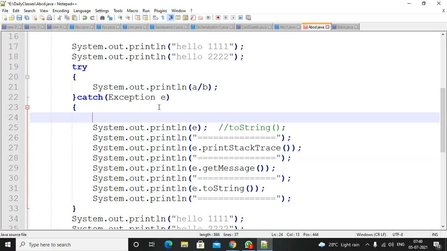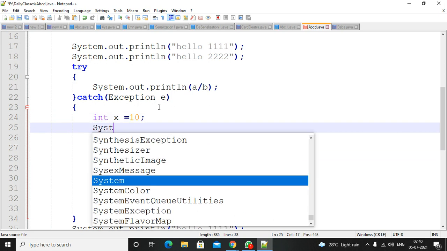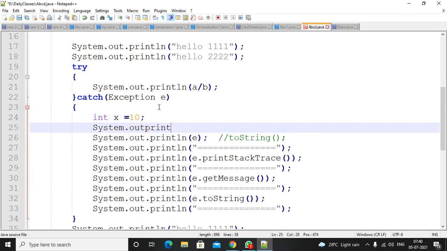If this method is returning some value, then you can print the data. Suppose, like this, integer x equal to 10 is there. So System.out.println, you are printing x, so that means x is returning the value 10 to you.